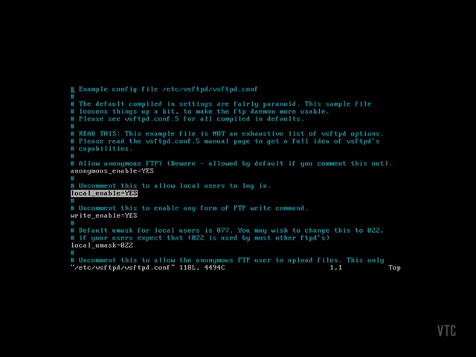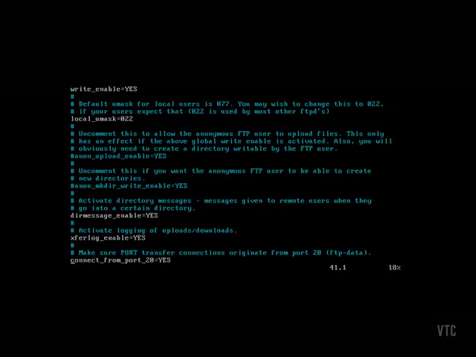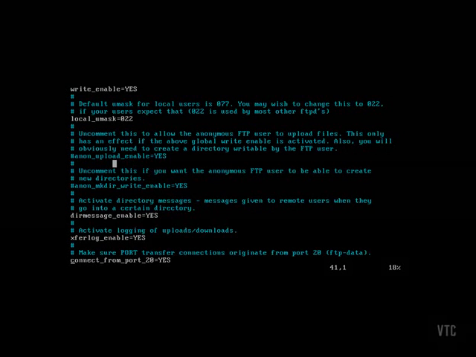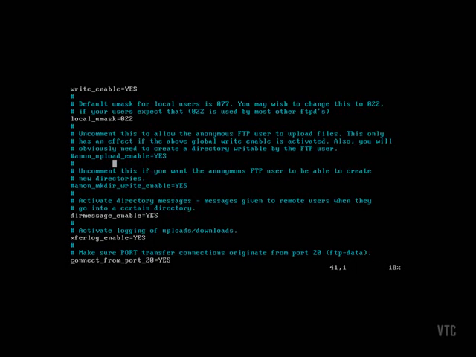Also by default, we are allowing write commands for the FTP service, meaning that people can create files and folders on the FTP server. Below this, we see some more directives relating to the anonymous users. The first one allows an anonymous user to upload files to the FTP server. This directive will only work if the above directive for allowing write commands on the FTP server is set.